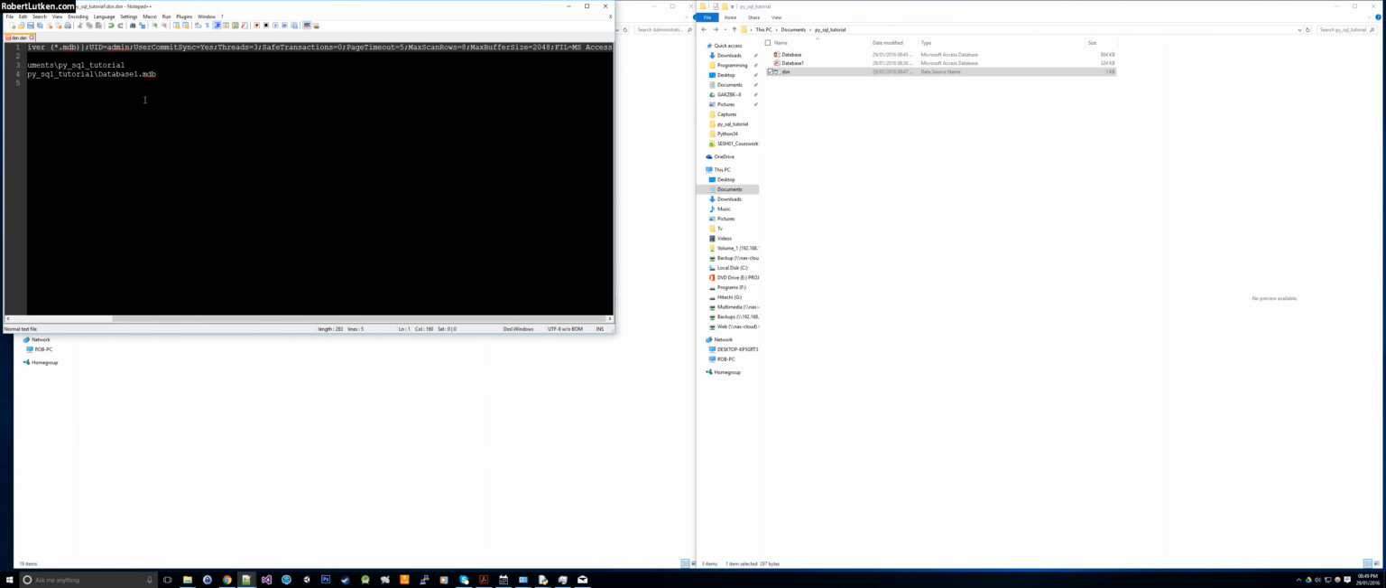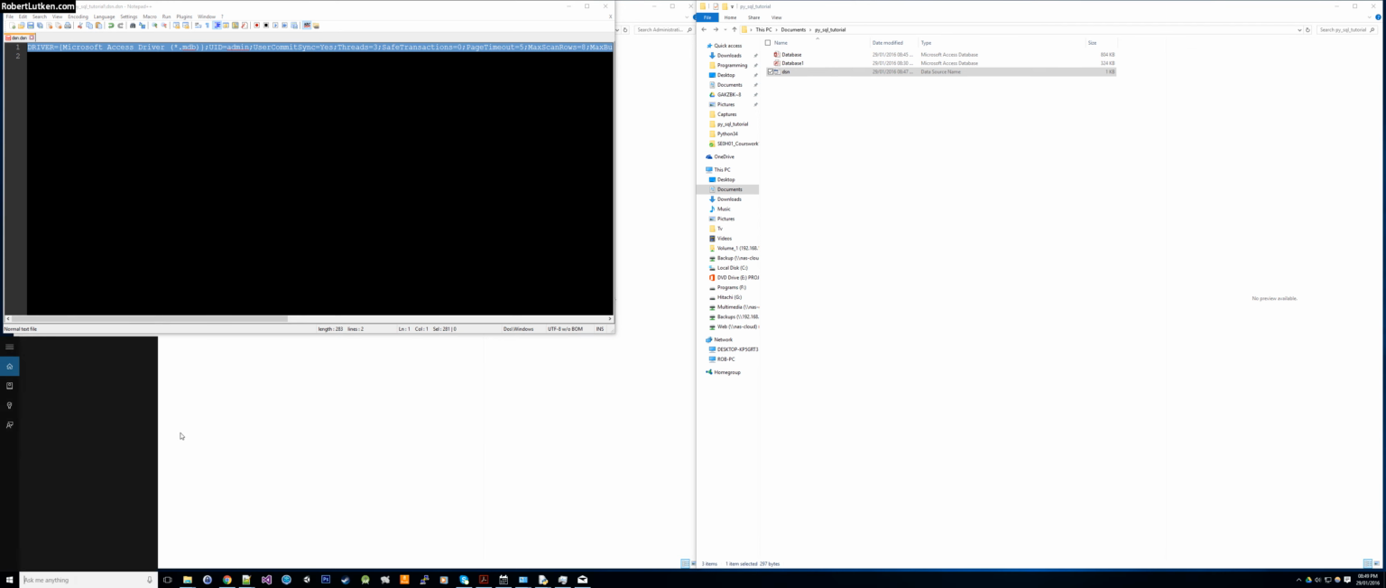Okay, so this is the line with the extra space in. So I'm just going to wrap that around with squiggly braces again. Okay, so this is our brand new connection string that we can use in Python. I'm just going to copy this, and then we're going to head over to our IDLE shell.